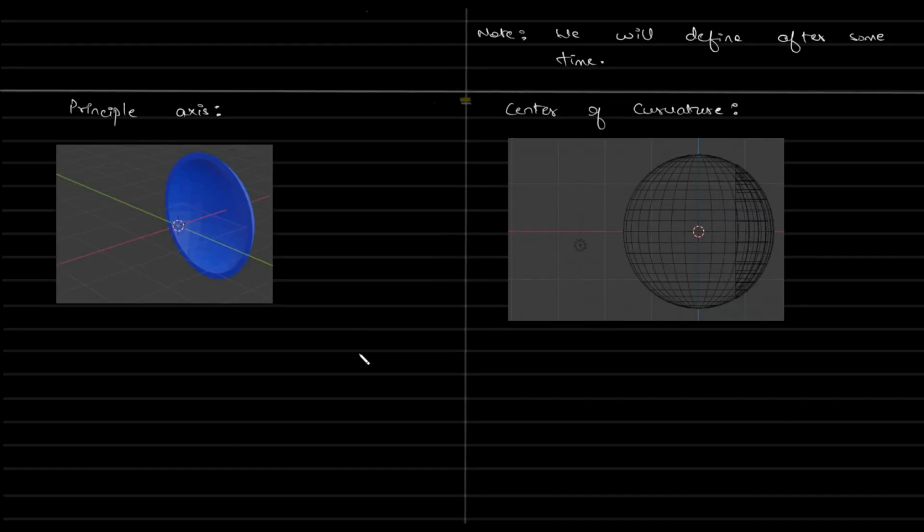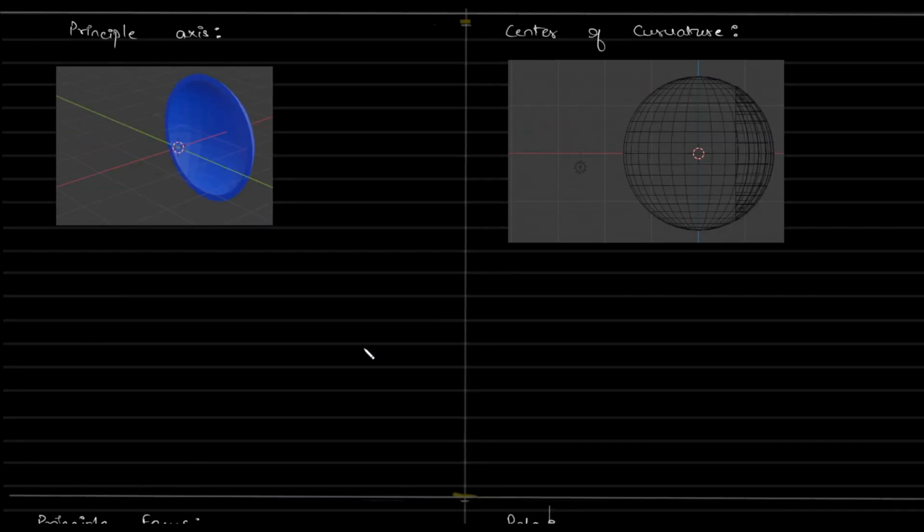Actually, I have everything listed. I should have used this, but anyways. So principal axis is this, your red line. Center of curvature: this is your sphere, and this is your mirror, right? That's your mirror. And the center is this. So that is your center of curvature.